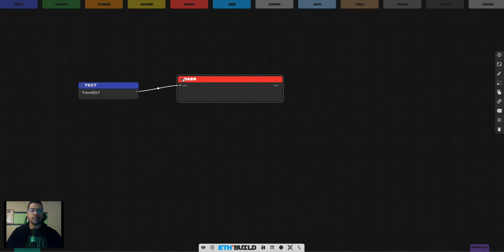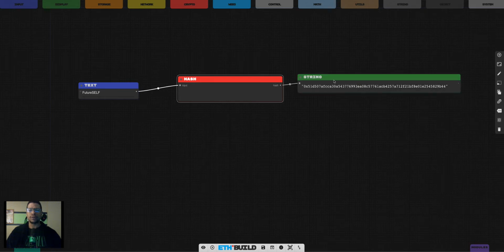And this block right here is essentially a function. So this is the hash function right in this block. Now let's see what happens when I click on hash. Okay, so you see this green box right here, and it says string. This is a string.